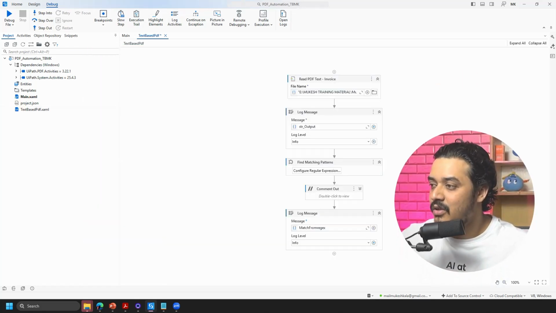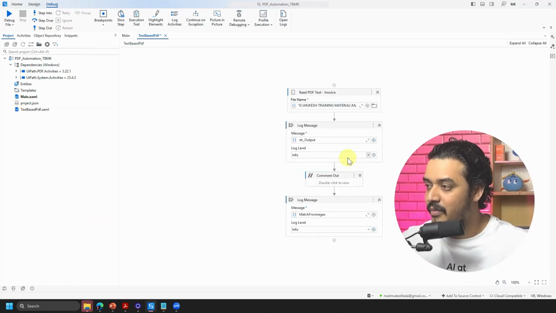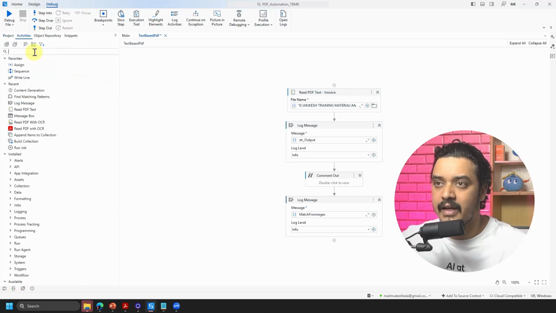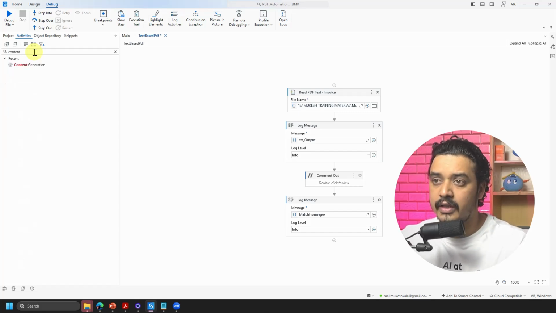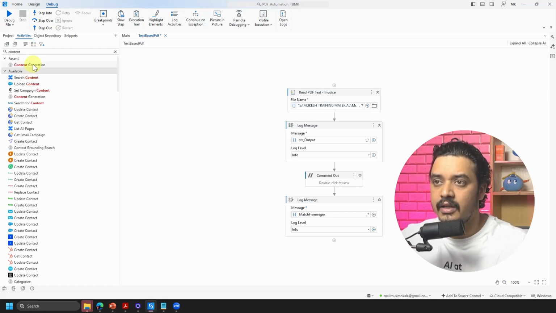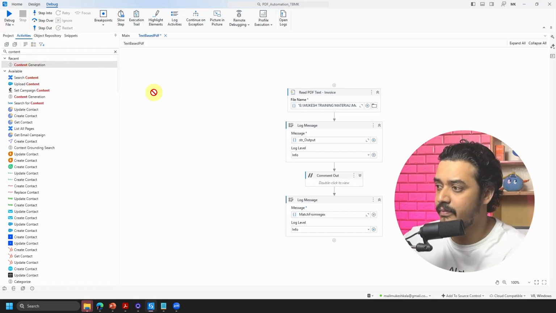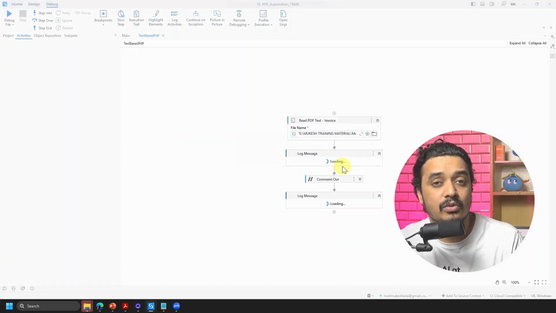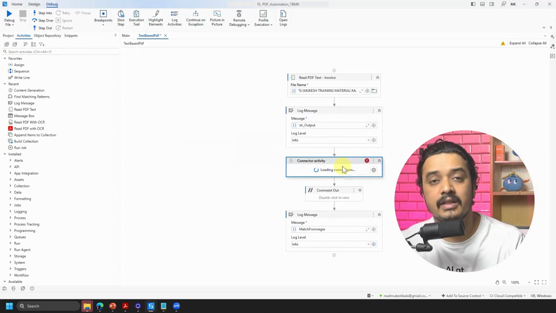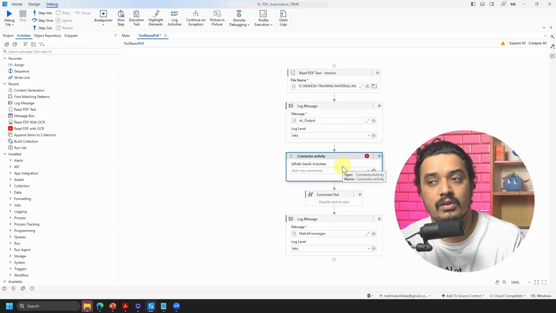Okay, so now I'll just remove this activity from here, and I'll go to the activities, and here I'll search for something called content generation. From the content generation, I can actually use LLMs to extract this information. Content generation is a part of integration service activities, right? And this gives access to the LLMs.